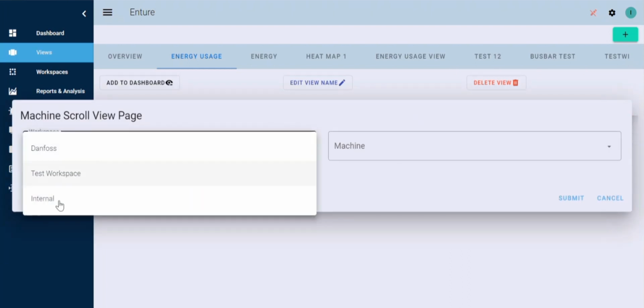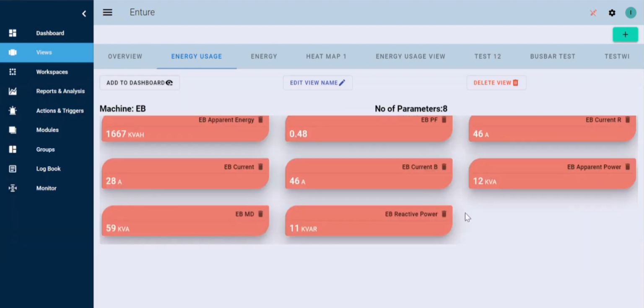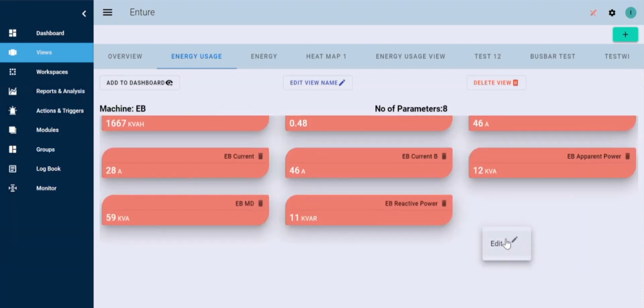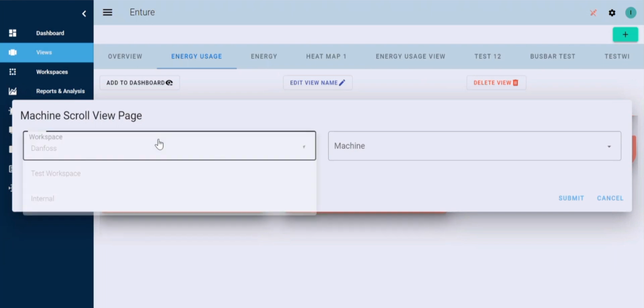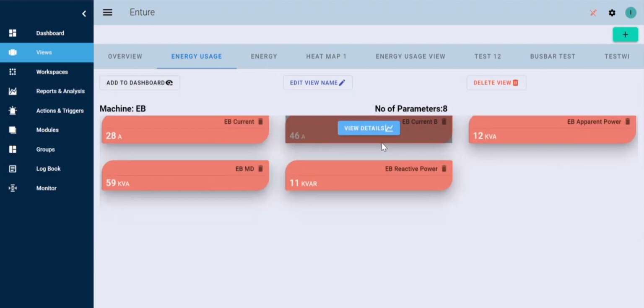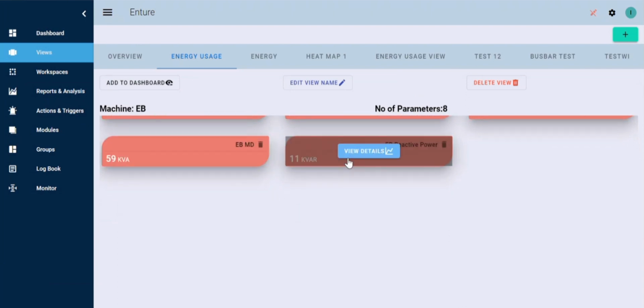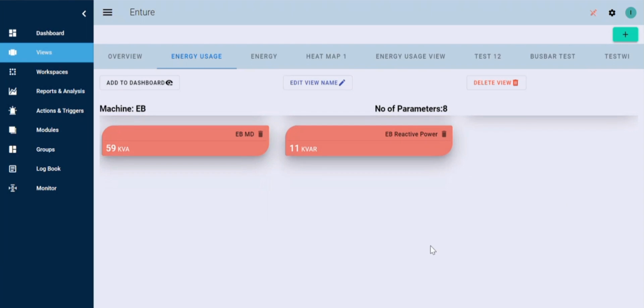Here we can select the workspace and the machine. Once this has been selected, we need to edit the option. Here we need to select the workspace and the machine. And once this is done, this is how the parameter scroll view looks. The parameters will be scrolling, and we can monitor all the machines over here.